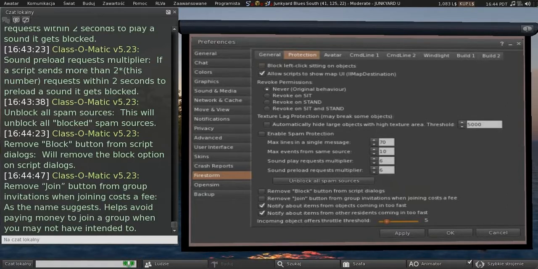And there's remove join button from the group invitations when joining costs a fee. As the name suggests, this simply helps avoid paying money to join a group when you may not have intended to. So if you wanted to join a group that did cost and you had that enabled, you'd have to disable it, join the group.